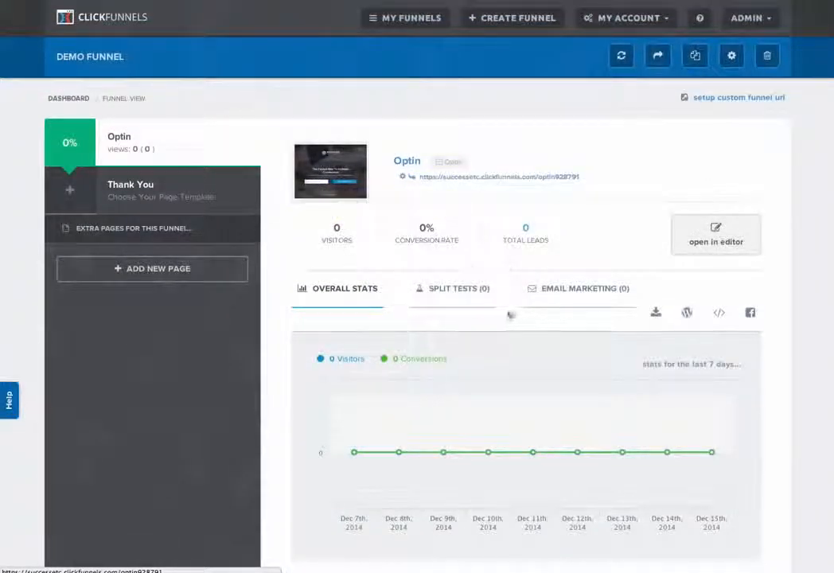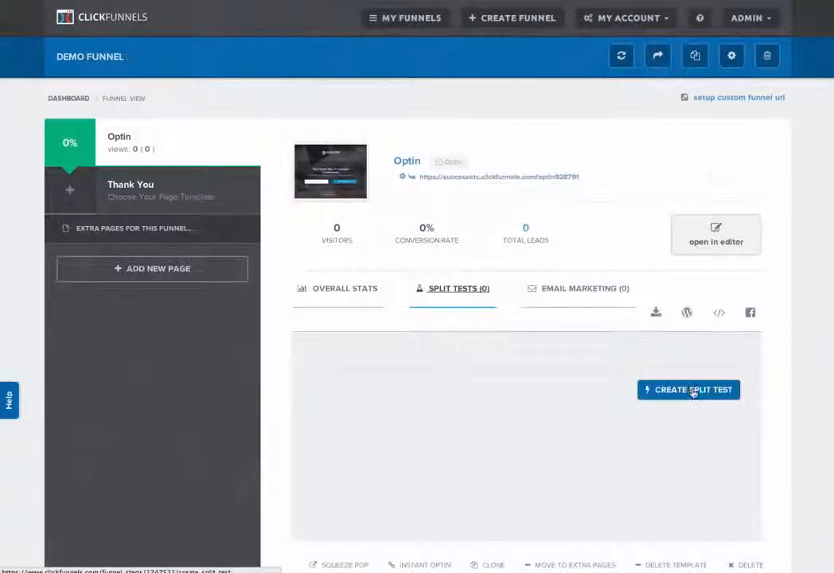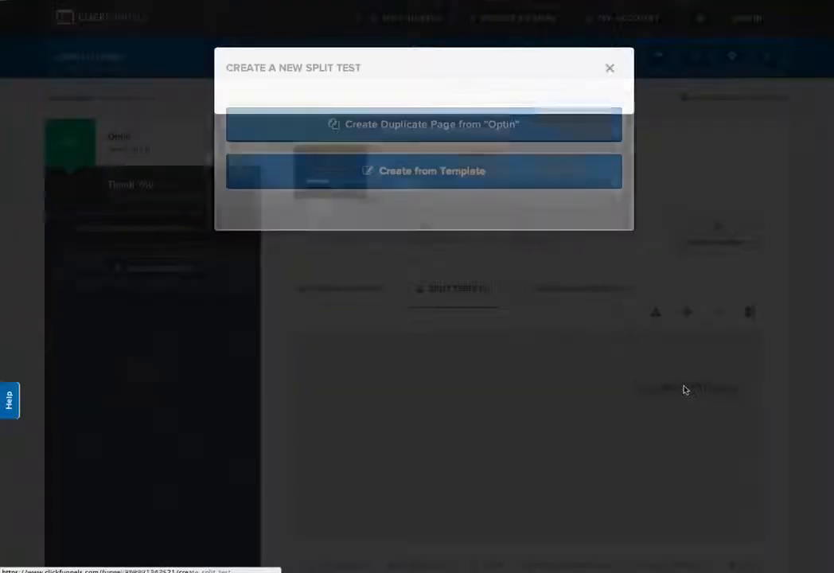From this screen right here, I can also set split tests. So let's say I know this page is good, but I want to split test different variations. I can click here on split tests, and I can create a split test. Now when I create a split test, I have two different ways I can do it. One is I can create a split test based on this template. So let's say I just want to change a headline. I can create the exact same template and just tweak a headline, or I can create an entirely different look and feel.